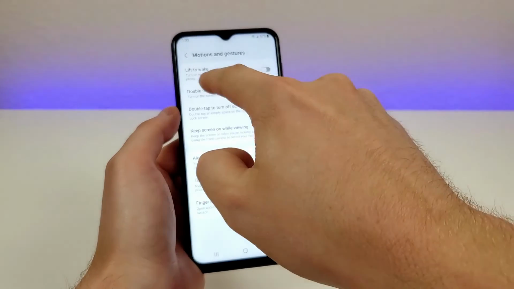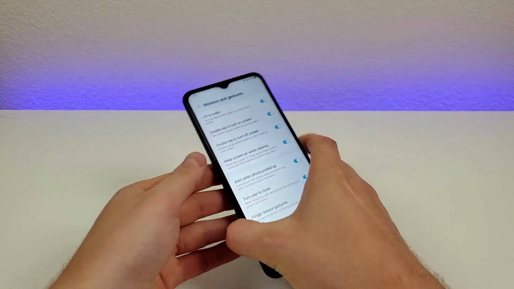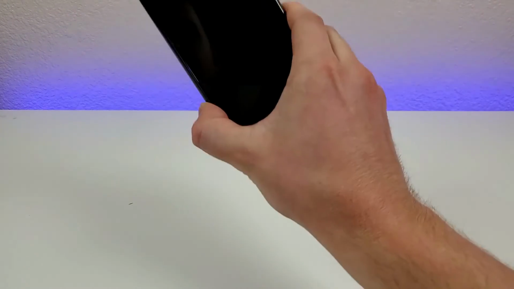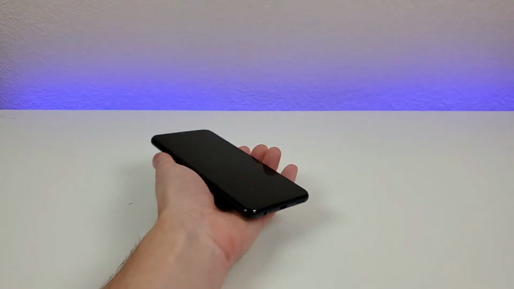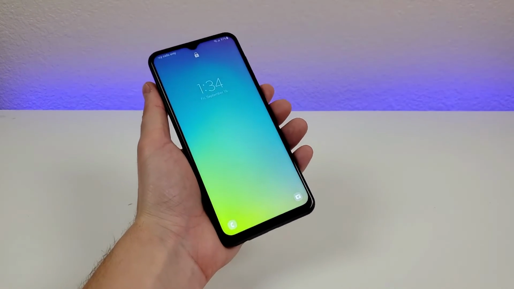I guess I'll enable lift awake while I'm at it. It's kind of difficult to do this with the camera in between me and the phone, but we'll give it a try. Is it going to work? There we go, it worked. So it does indeed work, it's just that with the camera here, it makes it a bit more difficult.